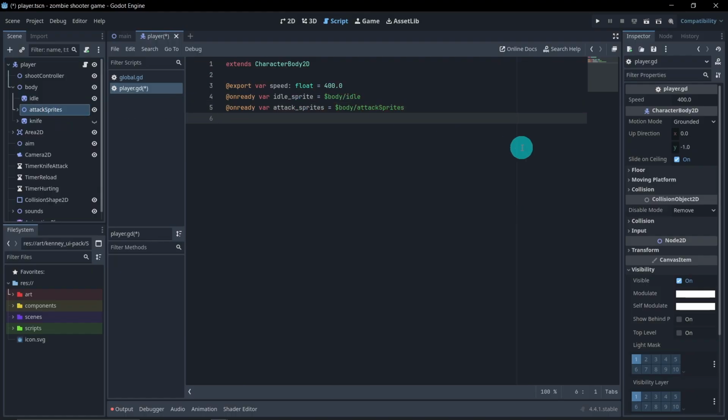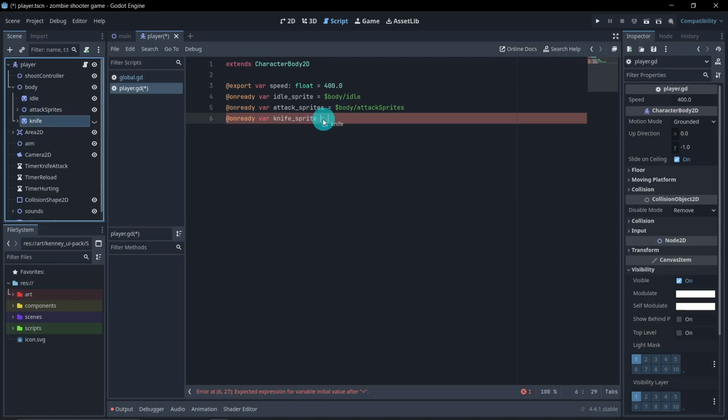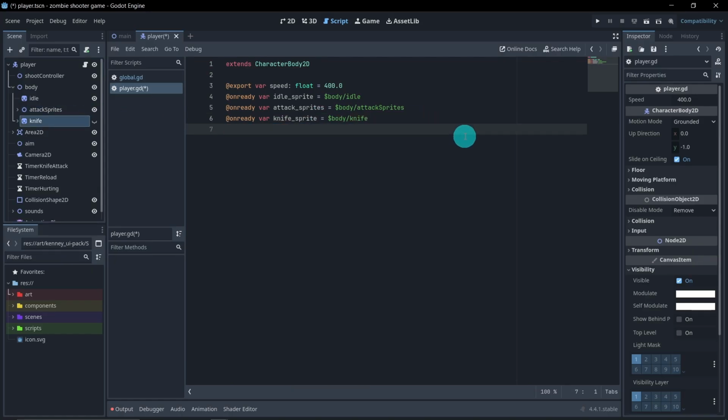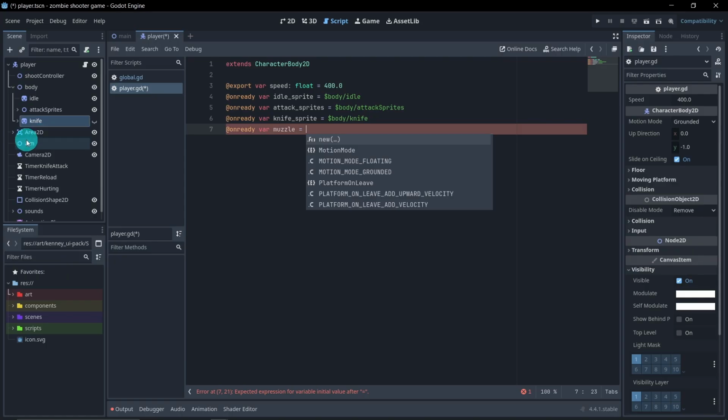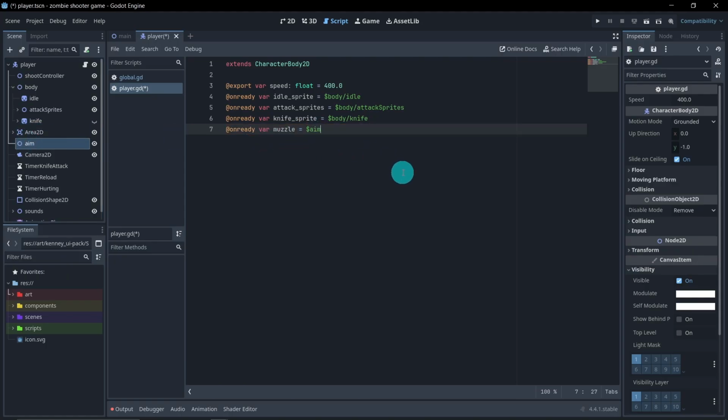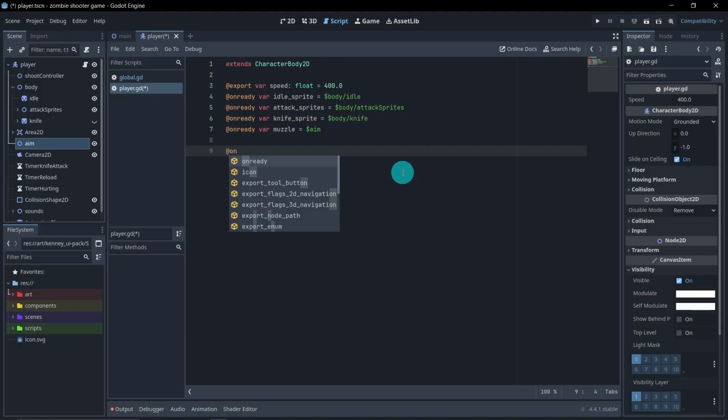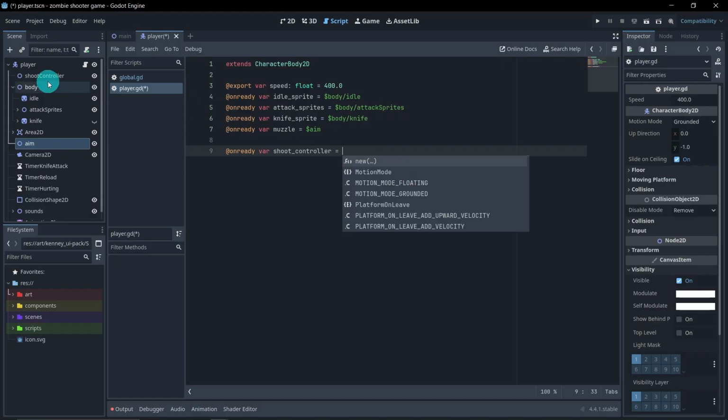Next up, another @onReady var, and this will be our knife sprite, so knife_sprite. Simply equal that to our current knife sprite. After that, we're going to have one for our aim. So let's do an @onReady var, and we'll just call this muzzle for the aim, and simply equal that to our aim node. Drag and drop it in. Next up, we'll have another @onReady. This will be our variable, and this will be our shoot controller that we have below. And we'll simply just equal that to our current shoot controller.